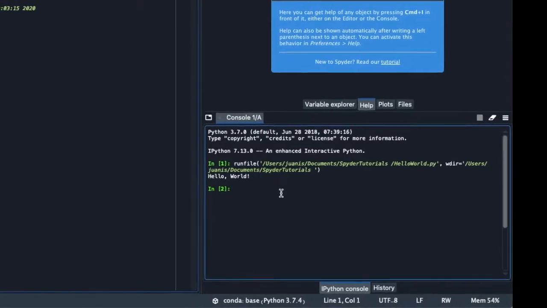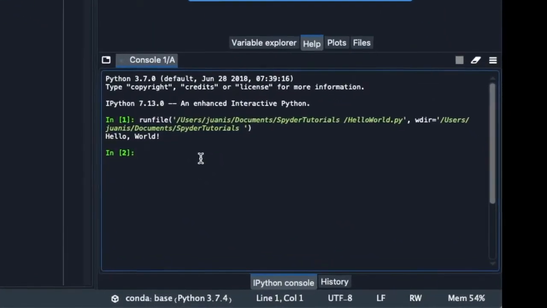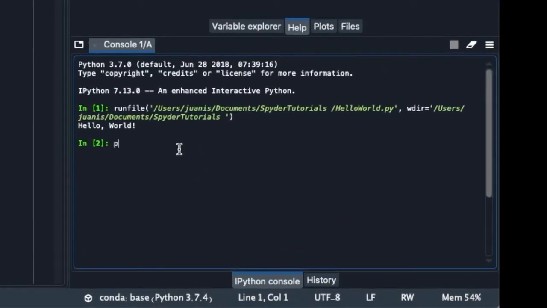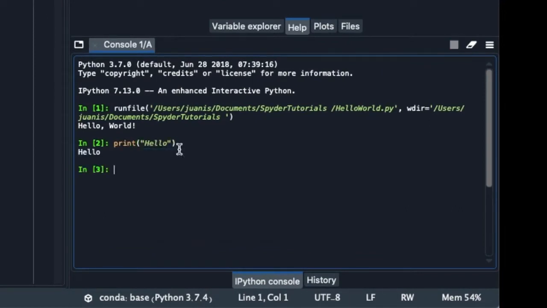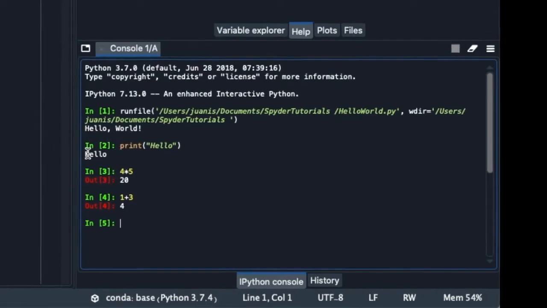We can also run any Python code that is entered directly in the IPython Console. For example, we can type print hello and see the output. Or we can try some math operations and see the results here too. Note that for implicitly printed output, there is a red indication that differs from the output of the print function.